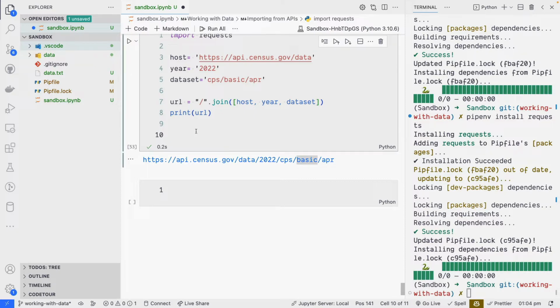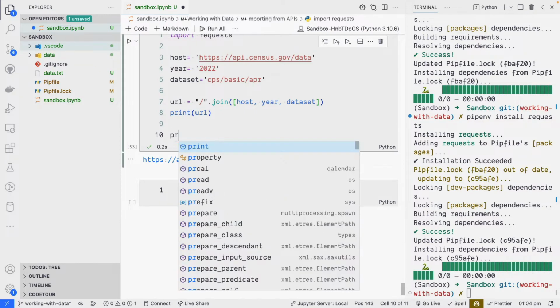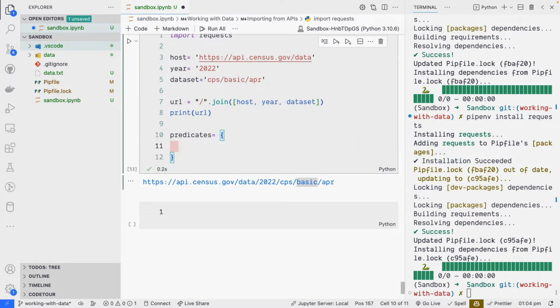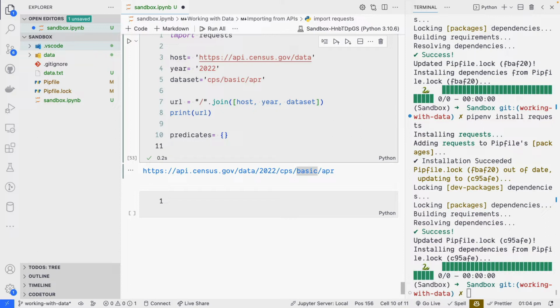Now, the way I'm going to do this is I'm going to create a dictionary, and I'm going to call this the predicates. And in that, I am going to provide my two parameters that I need to send, which is the get and the for. The for is where you provide what states you want this data for, and the get is what variables you want from this data set. So I'm going to do predicates. For my get, I need the following variables.